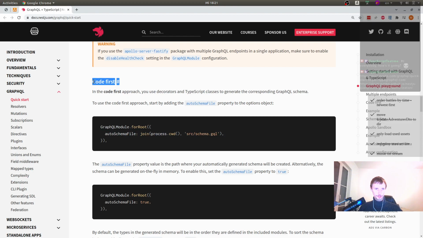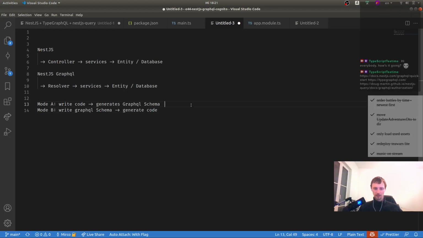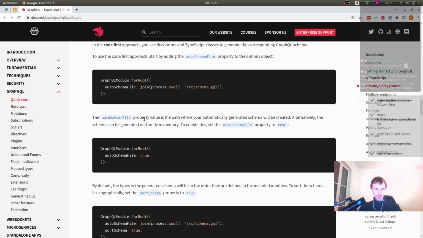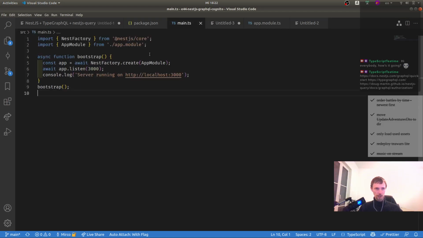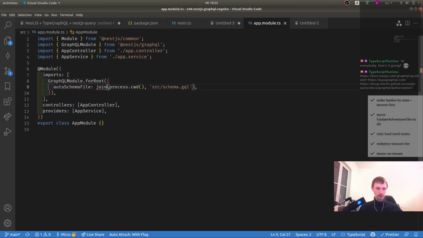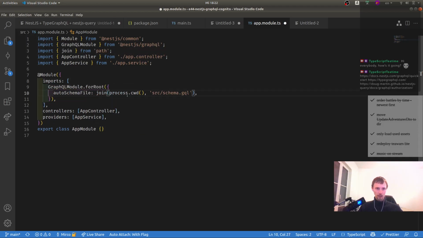Let's see the names of this. So they call this one the code first approach, and I think this one is the schema first approach. We will be looking at this one, the code first approach. Is that still clear-ish? And so it automatically generates the schema for us. All we need to do is basically just say, yes, create it somewhere. For example, just create it right where we are.